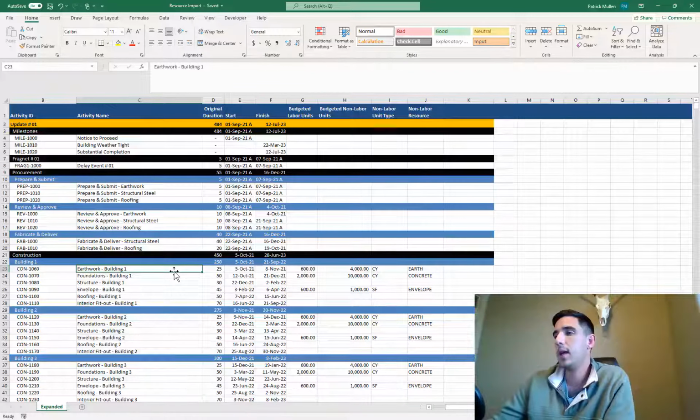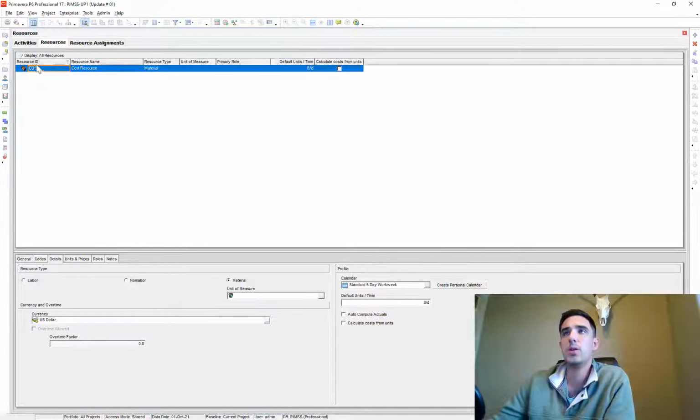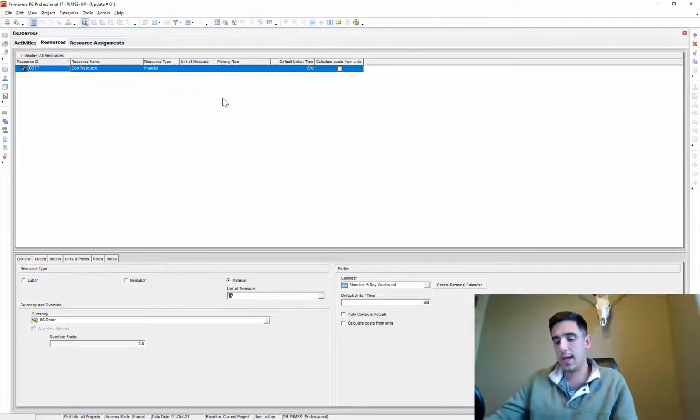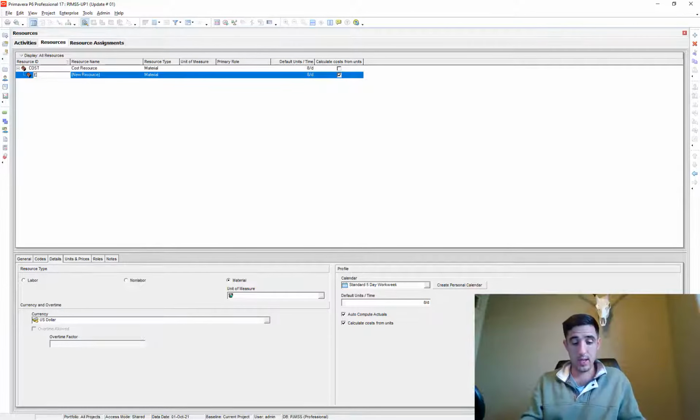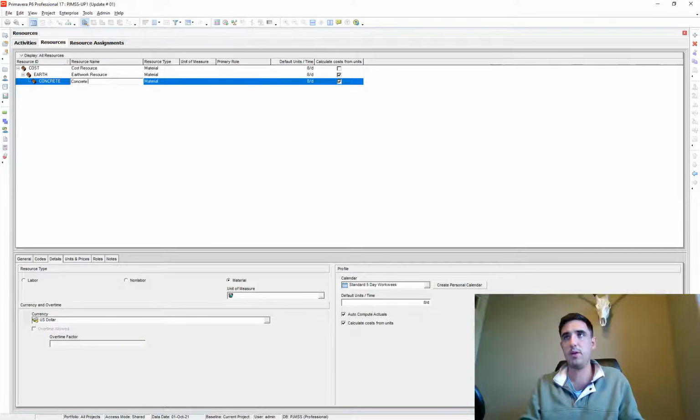So the first thing that I need to do is add these resources into our P6 schedule. Right now my resource library in P6 only includes a cost resource. So I need to add the earthwork resource. Basically, I just need to add the resources that I want to assign. I need to have those in my library to begin with.